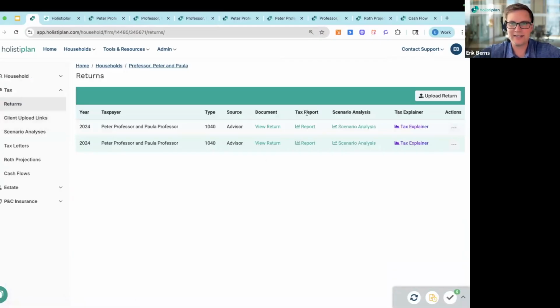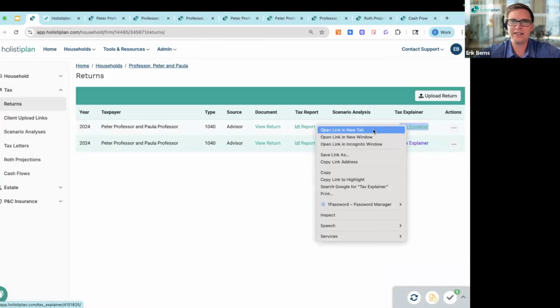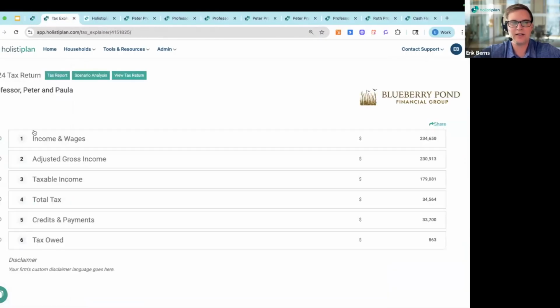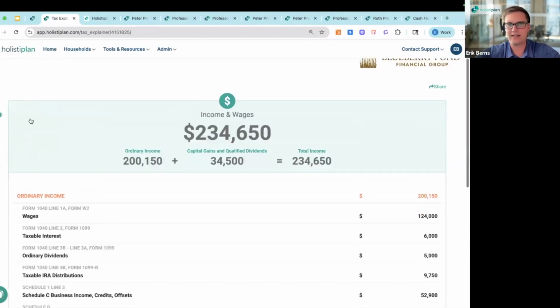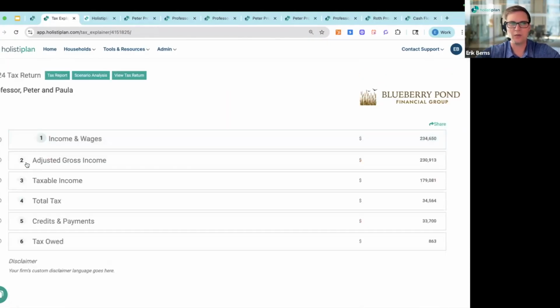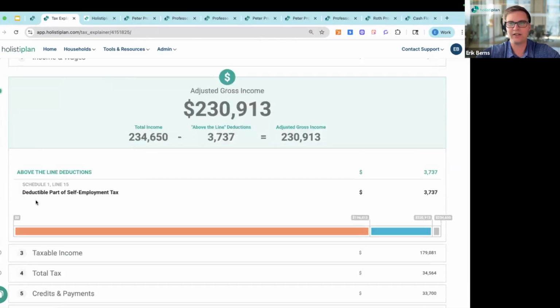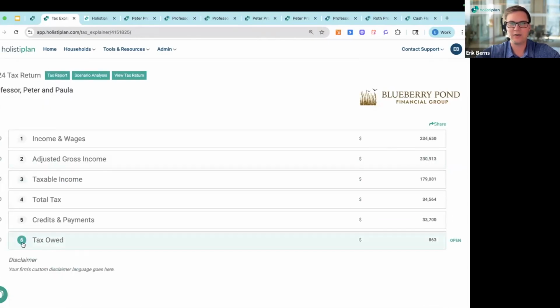So we just looked at the tax report, scenario analysis. This tax explainer is really popular to explain some of the terms that we use in tax planning. A lot of people know if they owed money, but very few people understand these terms. They don't really understand how their taxes were calculated. So this is an easy way to break down, here's what this means, here's how it works, here's what actually happened on your tax return specifically, and how we get to that bottom line of taxes owed.